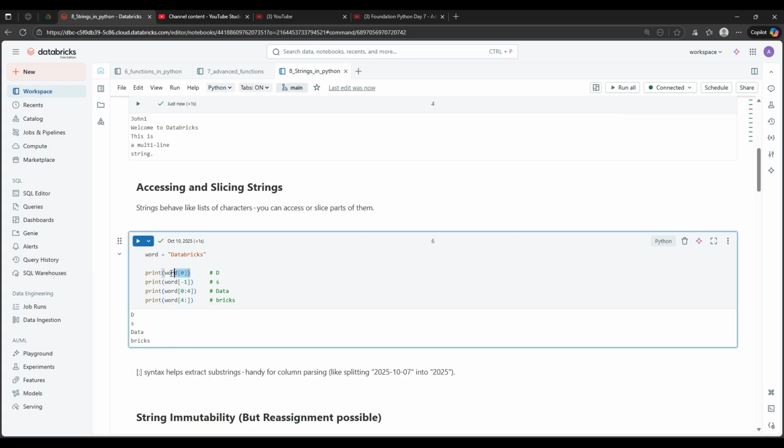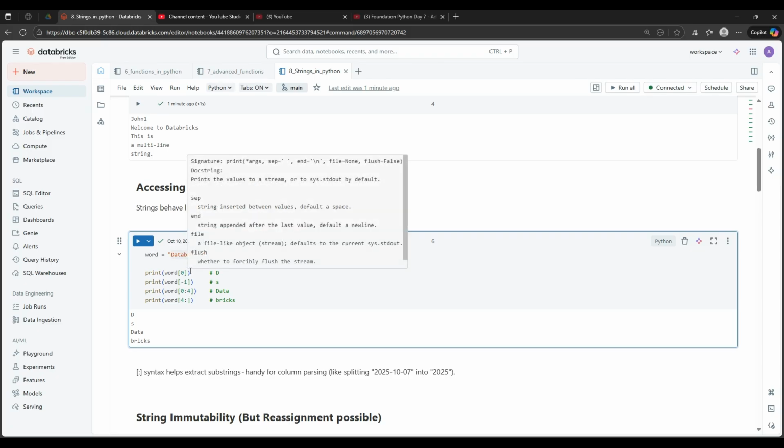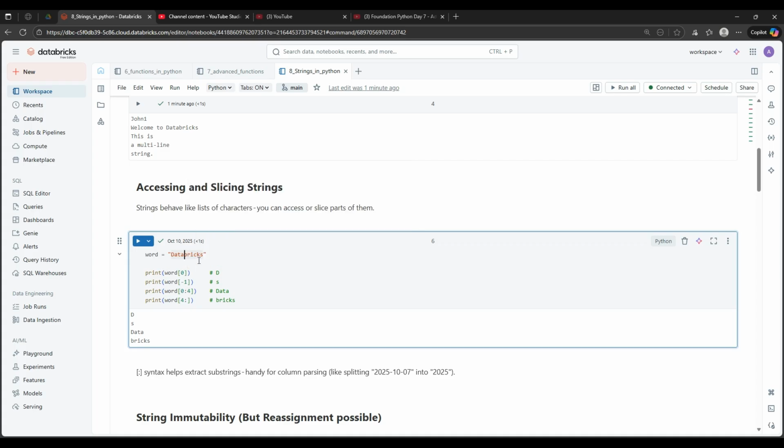So word[0] would index to the starting point of the string, which is D. Word[-1] will take you back to the last letter. From 0 to 4 will start from 0 and take 4 characters: 1, 2, 3, 4. So it will print the data. And then 4, since there is nothing given after it, it will go up to the last. So it will start from the 4th, but it will go to the end of the string: 1, 2, 3, 4, 5, 6. So this is how you can reference and take the data out from the string.